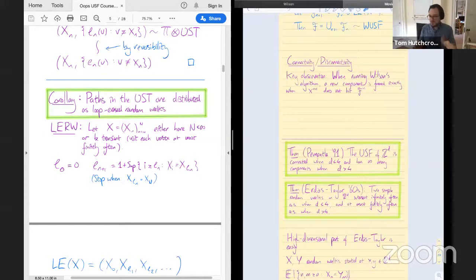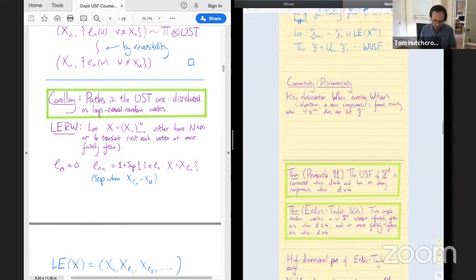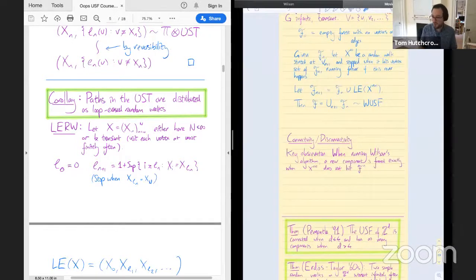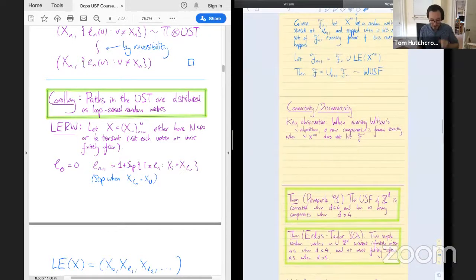You can see that this connectivity versus disconnectivity has a clear interpretation in terms of what's going on in this algorithm. Every time I do another step of the algorithm, I create a new component if and only if the random walk that I run doesn't hit what's already generated. This certainly happens at step 1, so I have at least one component. Then at every subsequent step, if I hit what I've already generated, I do not create a new component. If I do not hit what I've already generated, I do create a new component.